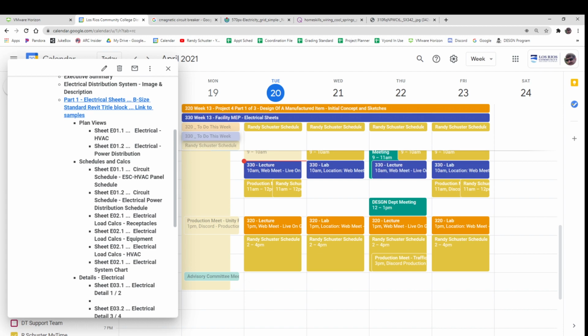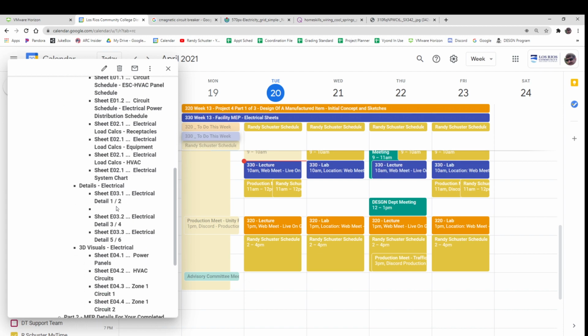So this says what goes on each sheet. Your details, electricals 03.1, are detail 1 and 2 of your electrical. A few people, last week, put some electrical details on your mechanical detail sheets. You need to be clear about what's a mechanical detail, an electrical detail, and a plumbing detail, and put them on the appropriate sheets. And if you have questions, you can check with me during my individual meet hours.